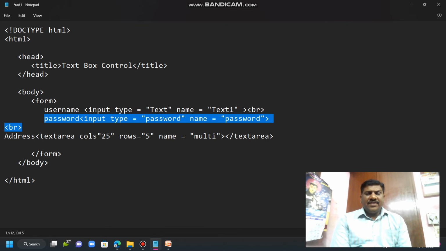Here I have given another one, the input type password. When I specify the input type as password, what happens when I type a character is that it will be masked with the special character asterisk. When I press A, it will not be displayed. Instead of A, an asterisk will be displayed. If you want this type of input, then you have to use input type equal to password.